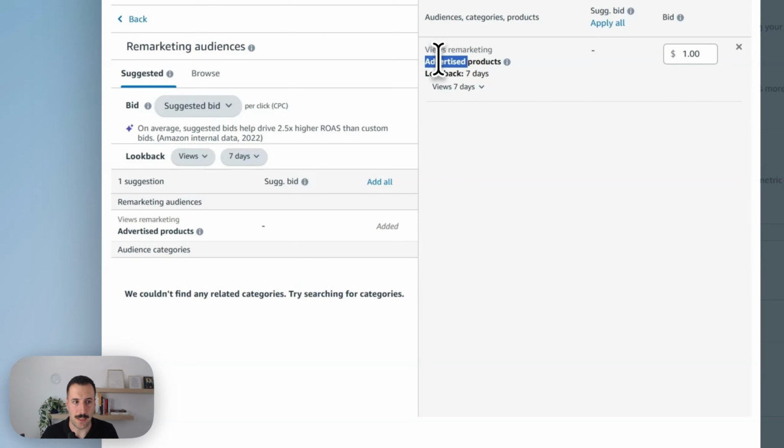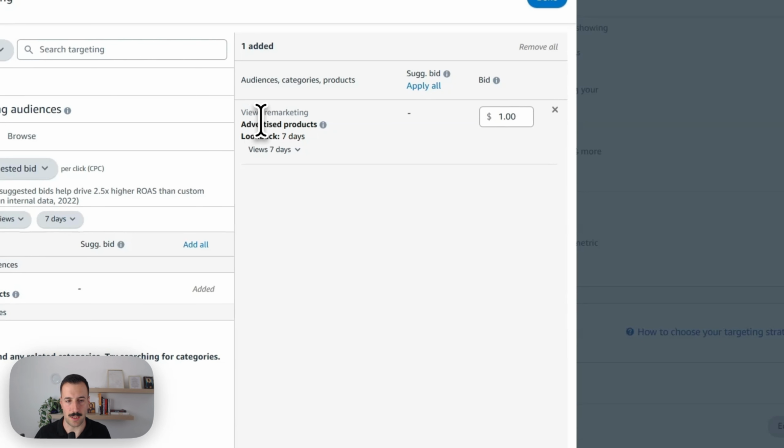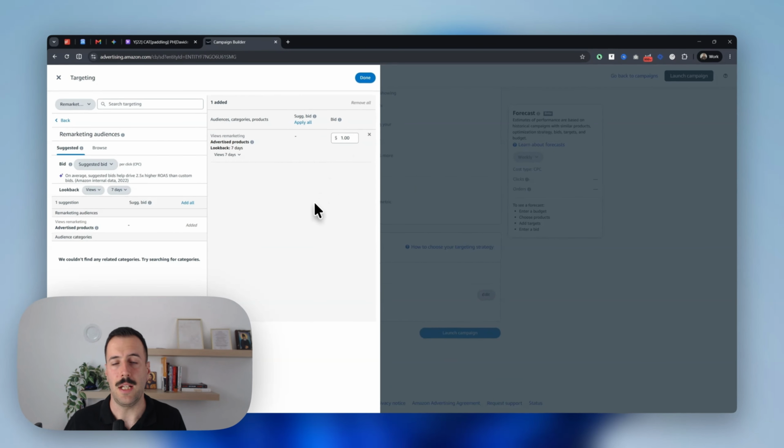You have to be careful to select advertised products. You don't want to select similar to advertised products because that's basically category targeting in a nutshell. Whatever is similar to your product, those are all of your competitors. That's completely different targeting. But for basic views remarketing, you want to go for advertised product, select a look back period, and then adjust the bid. If, for example, you have selected the optimized bidding for page views or conversions, this would be grayed out, and you wouldn't be able to select the actual bid.